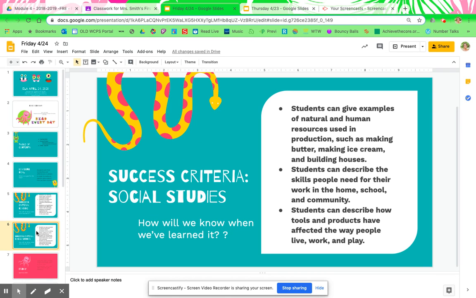Success criteria for social studies. Students can give examples of natural and human resources used in production, such as making butter, making ice cream, and building houses. Students can describe the skills people need for their work in the home, school, and community. Students can describe how tools and products have affected the way people live, work, and play.